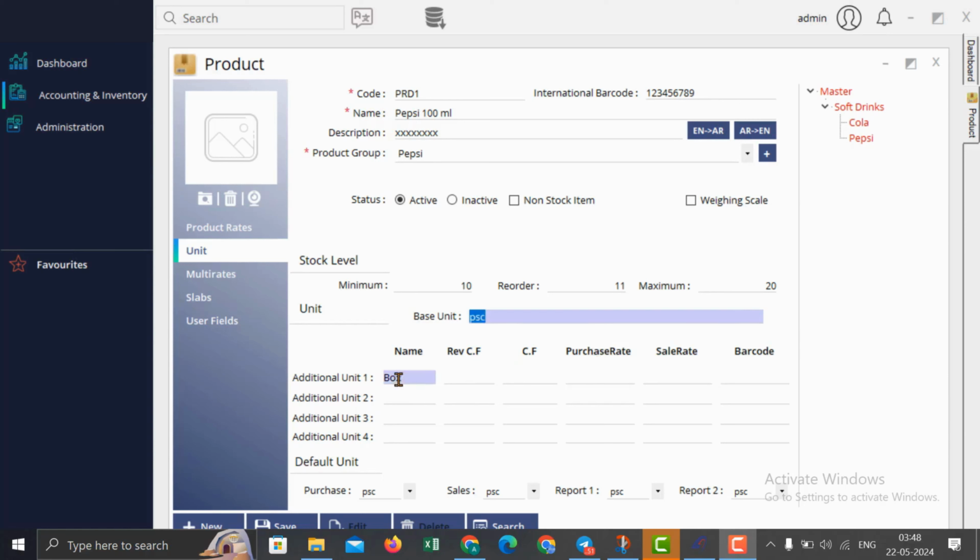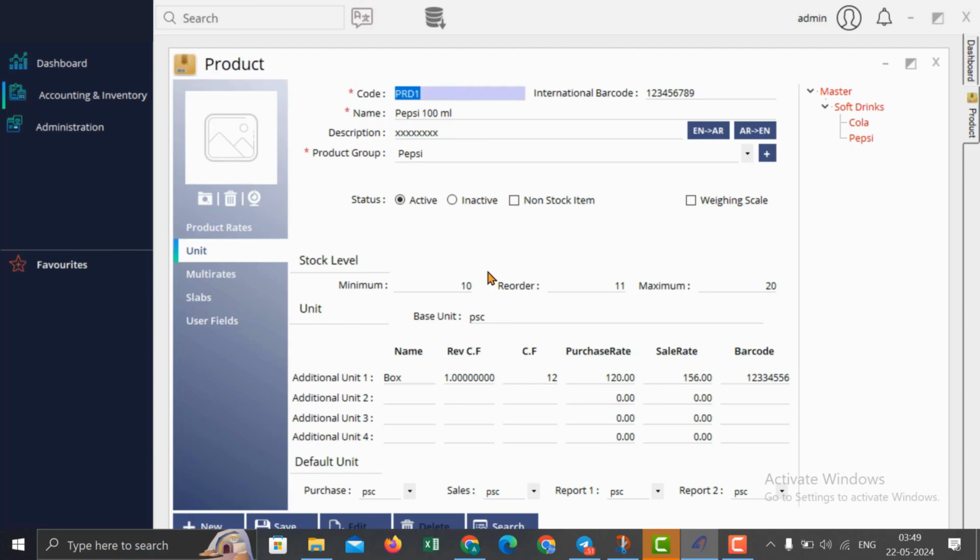So you have to mention box here, and finally you have to mention how many pieces will be there in a single box. For example, it's a dozen. I'm just giving dozen, and it automatically calculates the rate. So if you want to edit the rate for the box, you can edit it. You can give a new barcode for the box. So when you scan or type this code, it identifies the box and the box rate. And when you type the other code, it identifies the base unit as well.